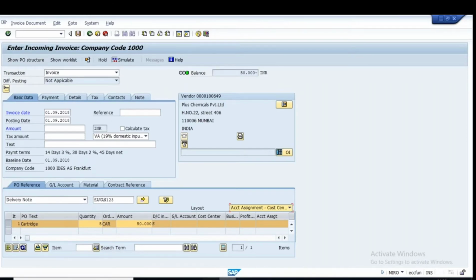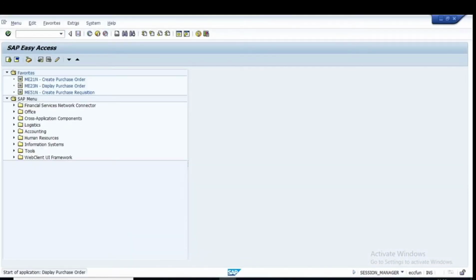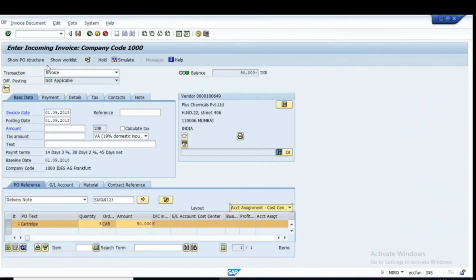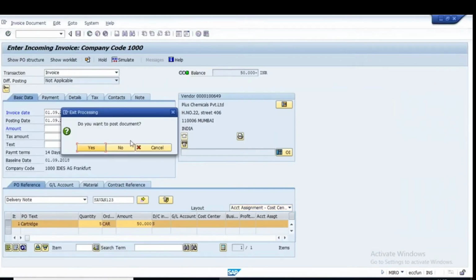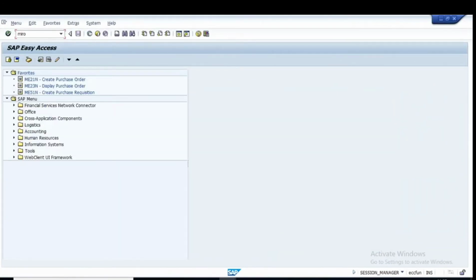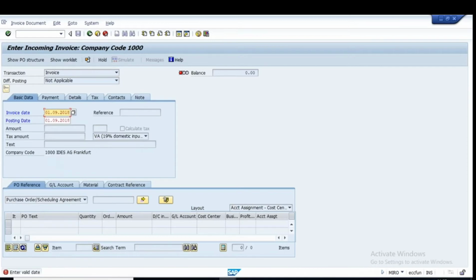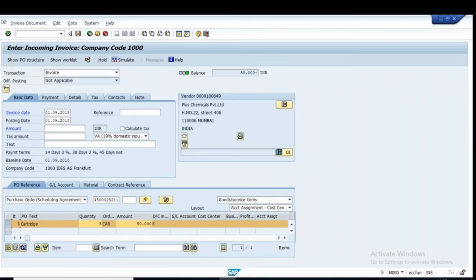Let's say I'll take the PO. What was the PO? This is our PO, right? From this screen, you can see the PO structure. I'll start the MIRO transaction again. Now I'll select the option purchase order again, enter the invoice date, and enter the purchase order number. Now from the screen you can see the PO structure. On the top there is a button, show PO structure. Just click on that button.